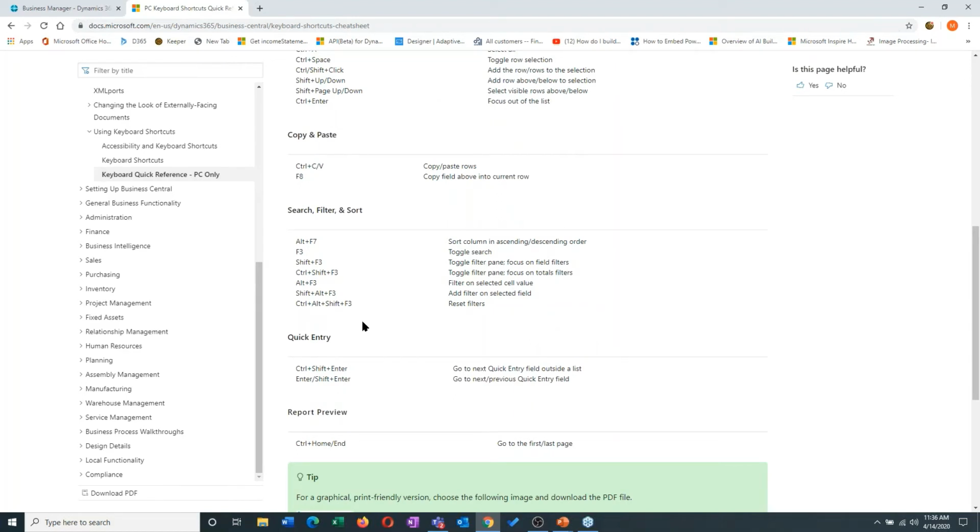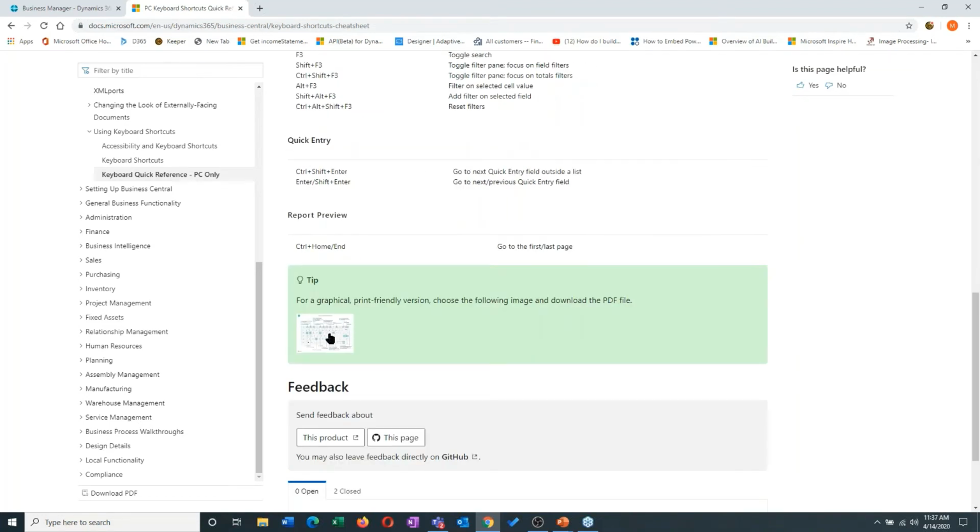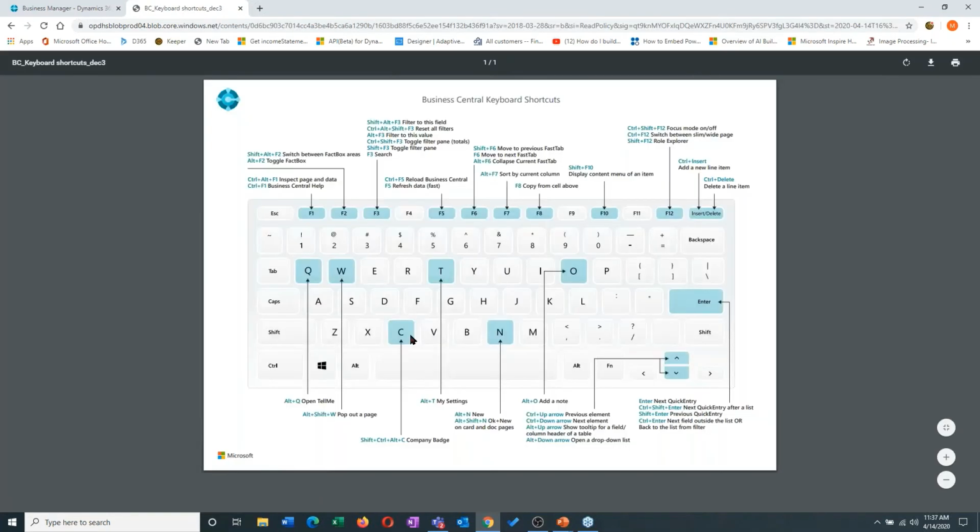So if you've got users that are a little apprehensive or having some issues with the keyboard, check this out. Somewhere in here. Oh yeah, right here. There's a graphical printer friendly version, which I think is really cool. This little PDF, you can print it off and just give it to people. So they've got it right at their fingertips.